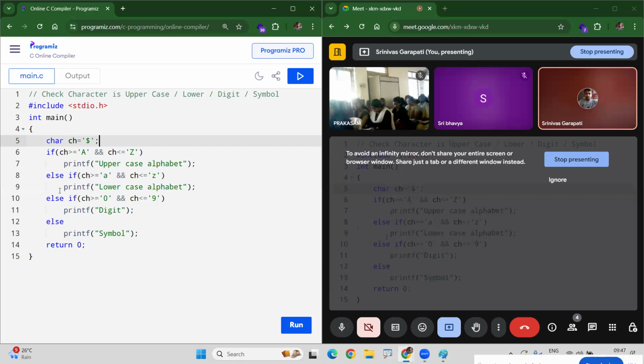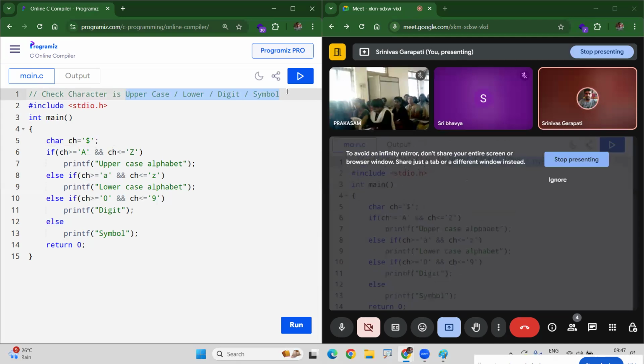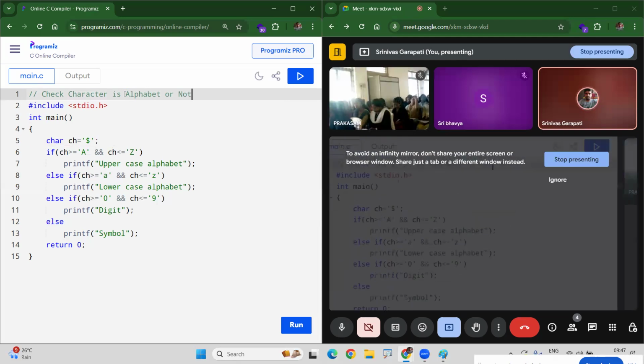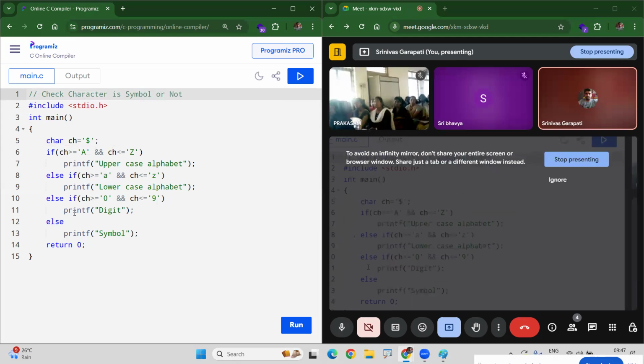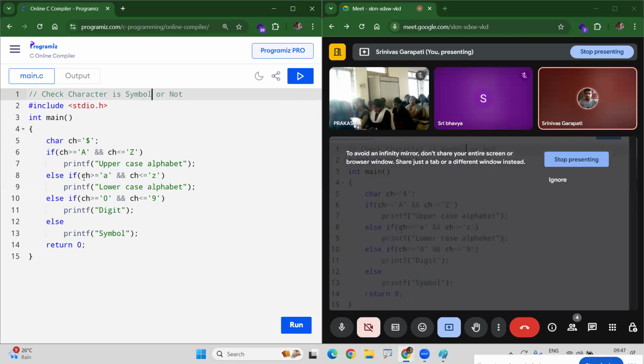Right. See the next one. Here we are using the if else if block. Suppose they ask directly, check whether the character is an alphabet or not. Alphabet is easy, everyone will write. A little complex one: the character is a symbol or not. I already told you that a symbol means non-alphanumeric.